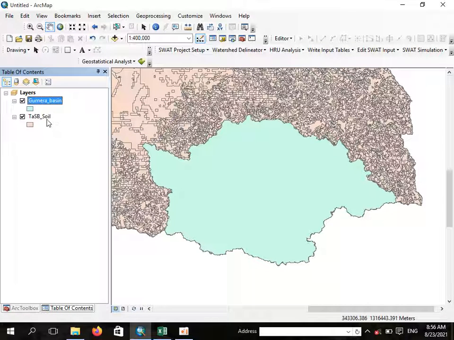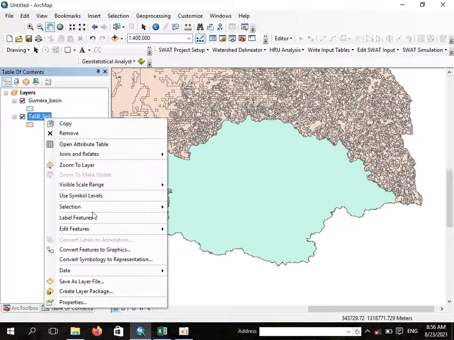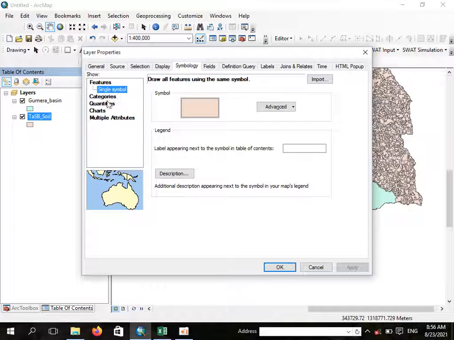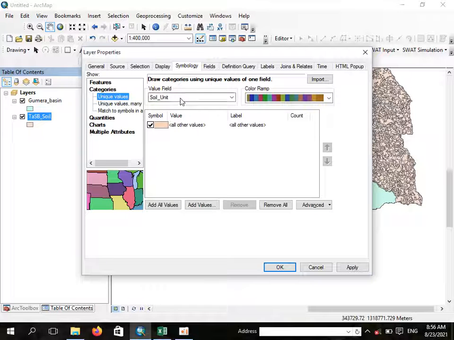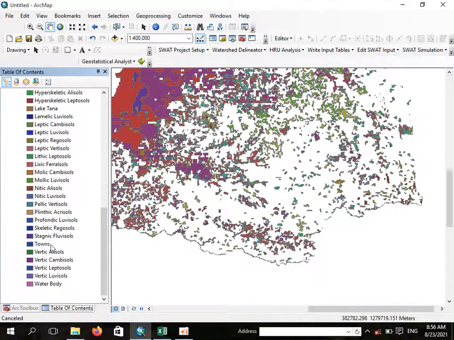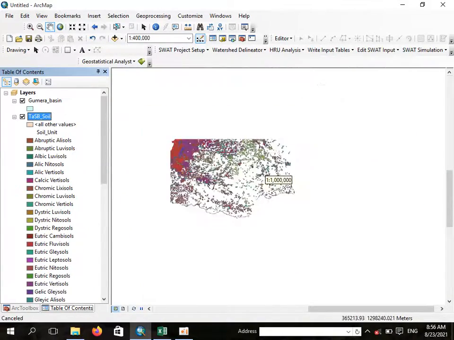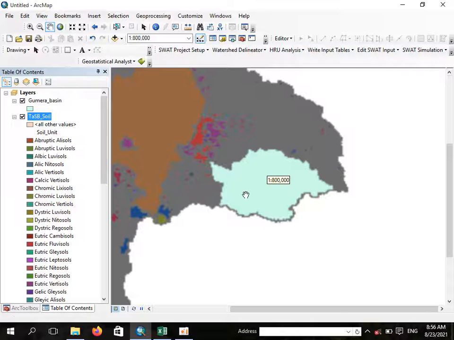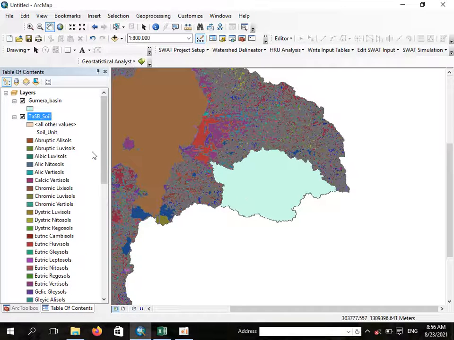So you should do it in such a way. After that you should clip your own soil types in your watershed. For instance, if you see the property of the soil, it is Tana basin, and if you say add all, apply, then okay, those types of soils are available in the Tana basin. And this Gumera is one part of the Tana basin.